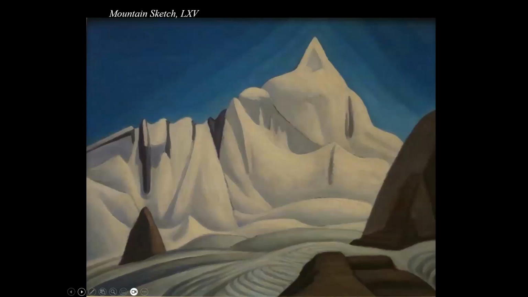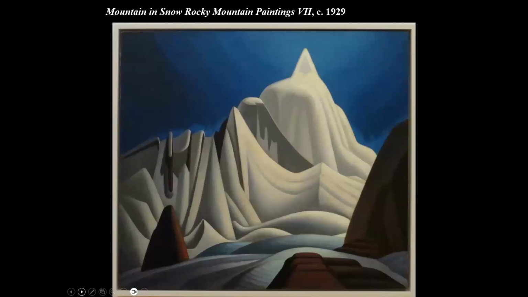Very highly stylized. Mountain sketch, as you can see, numbered, was preparatory to this. Mountain in snowy, rocky mountain paintings, again, one of a series dating to 1929. The Group of Seven, and Harris in particular, were some of the first to paint these rugged landscapes, even going up to Baffin Island and into the Arctic to paint. They were some of the first artists to paint the Arctic.